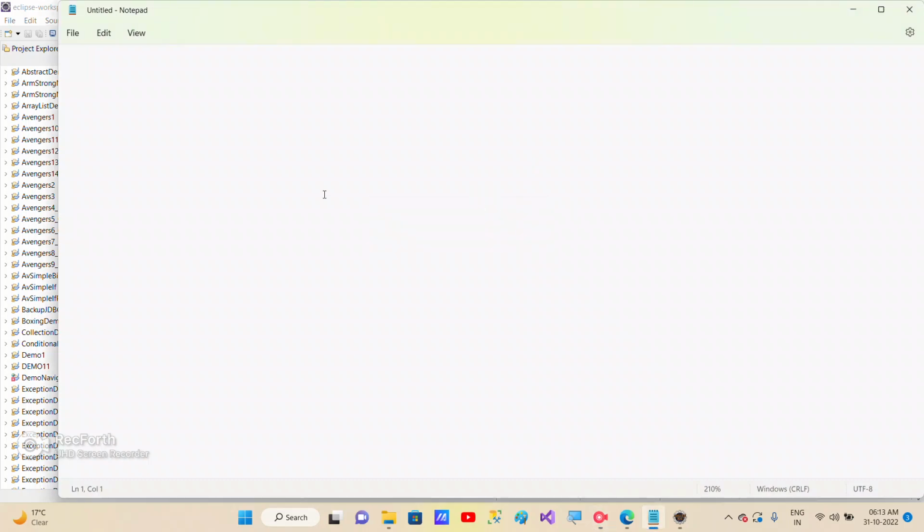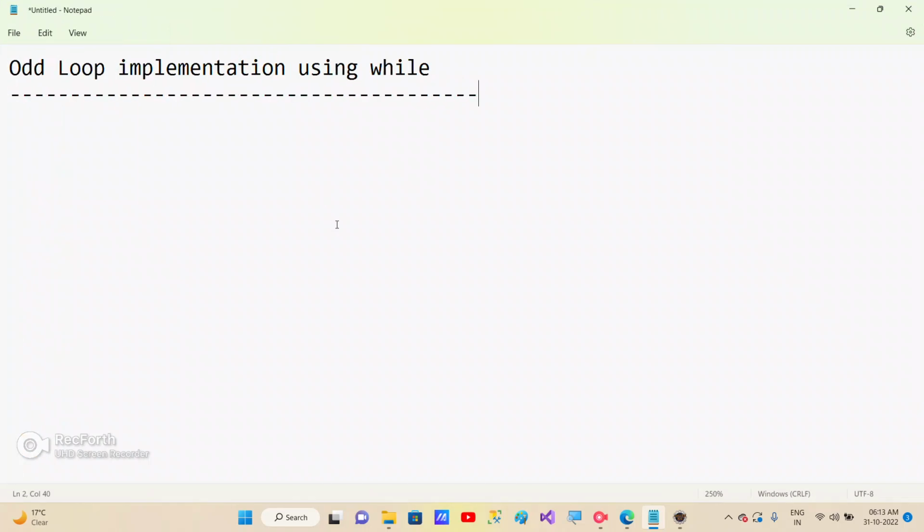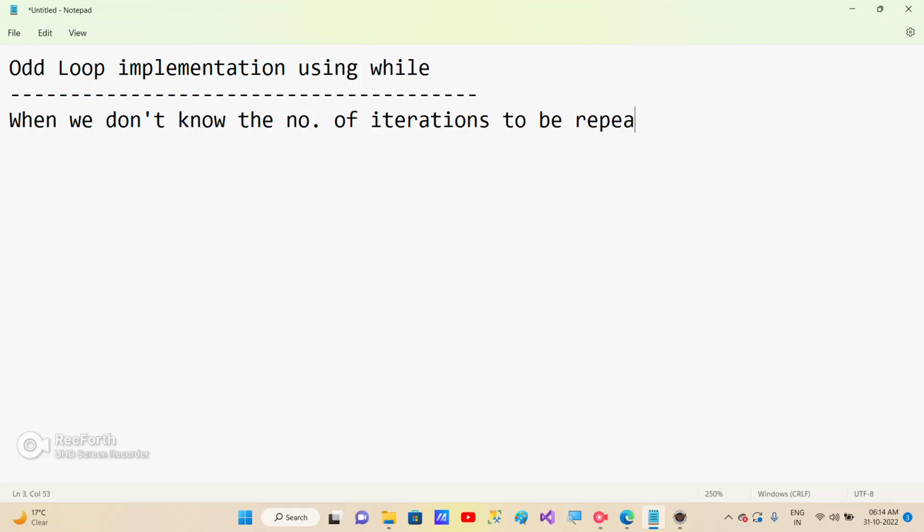Yeah. So now in this session we are talking about something called odd loop implementation using while loop. Okay. So what is odd loop implementation? In whichever loop we don't know how many iterations are to be done. So when we don't know the number of iterations to be repeated, then we use odd loop.